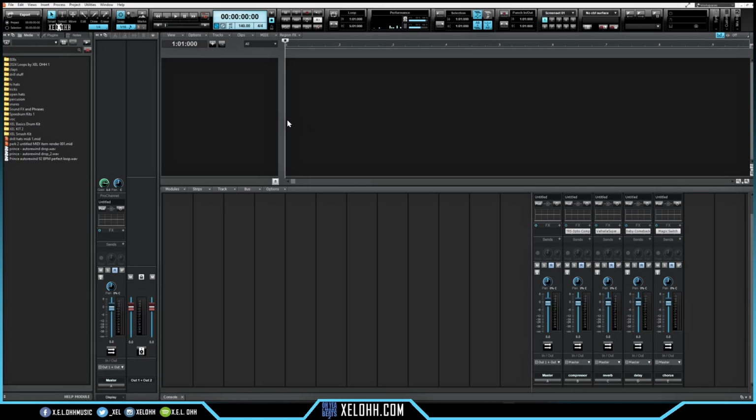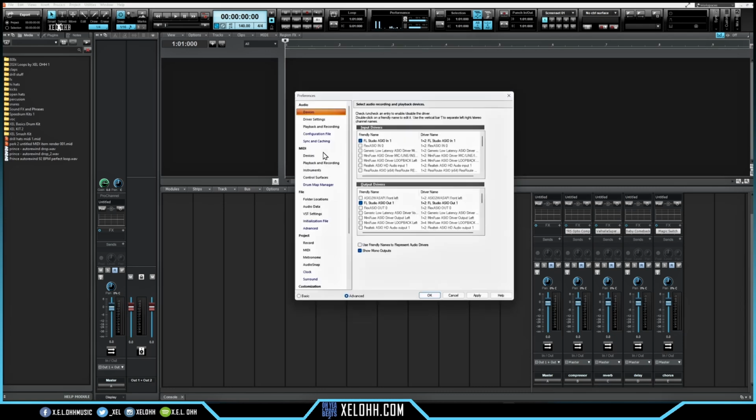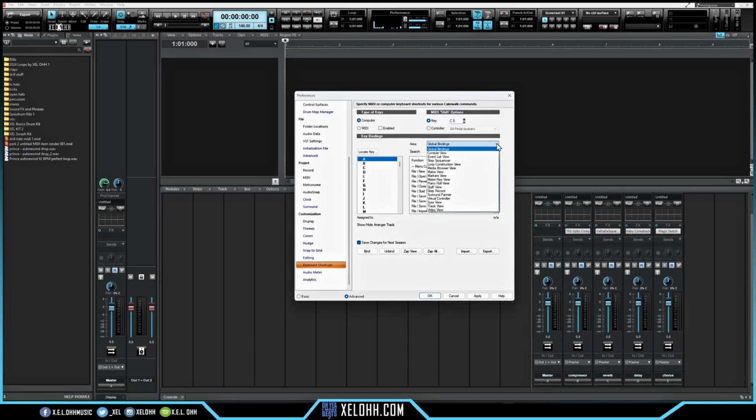So inside of Cakewalk, you would go to your preferences, and then you would just scroll down to where you have your keyboard shortcuts. And inside here is where you would do that same thing that you are doing inside of Cubase, whereas you can find different things for your console or whatever you're trying to look for, right? And you can find and locate those keys on this left-hand side over here.